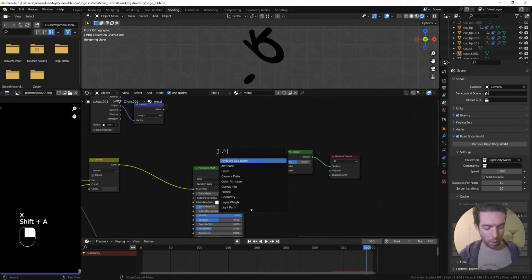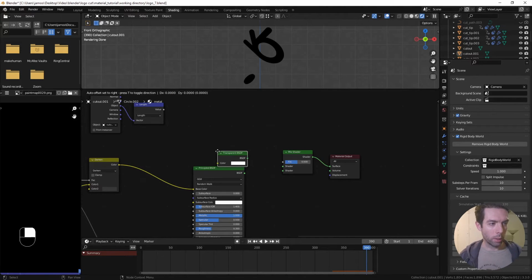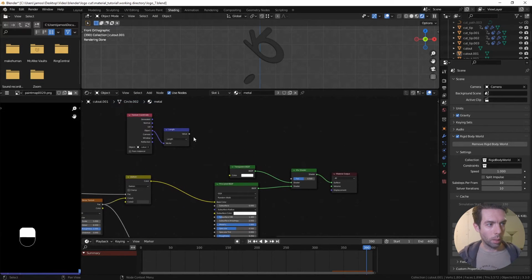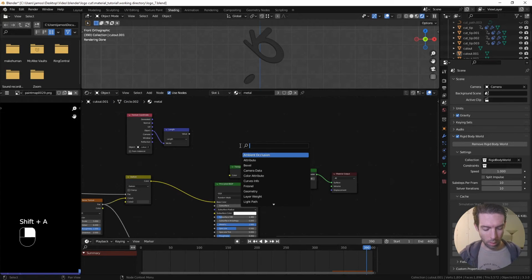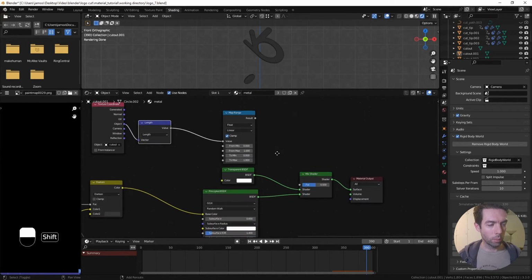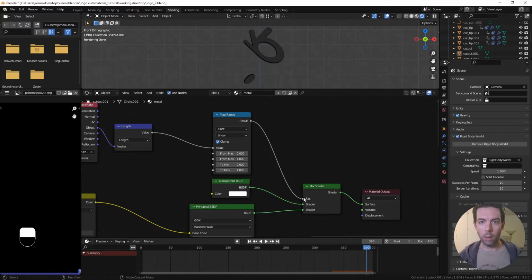And we can do a transparent BSDF. So I'll plug our principled BSDF into the shader there, plug the transparent in, and then I'm going to bring in a map range. We'll plug that into the value and plug that into the factor on that mix shader. And we said from 25 to 30. Although it looks like it's backwards right now. So let me switch this to min and to max.